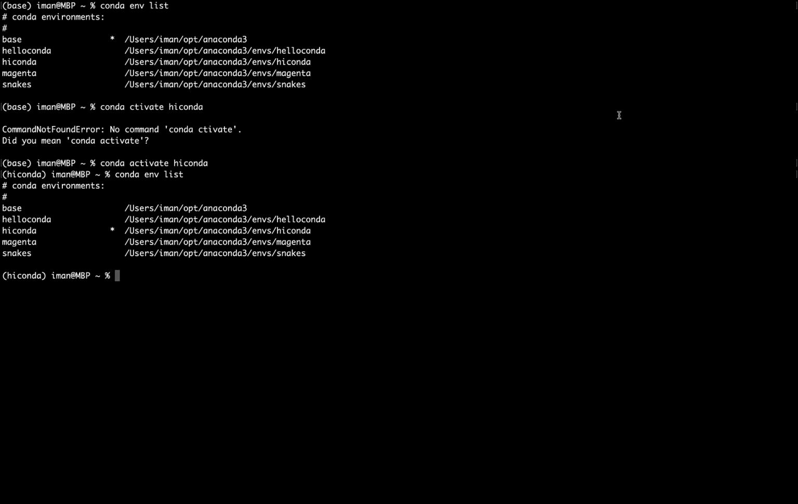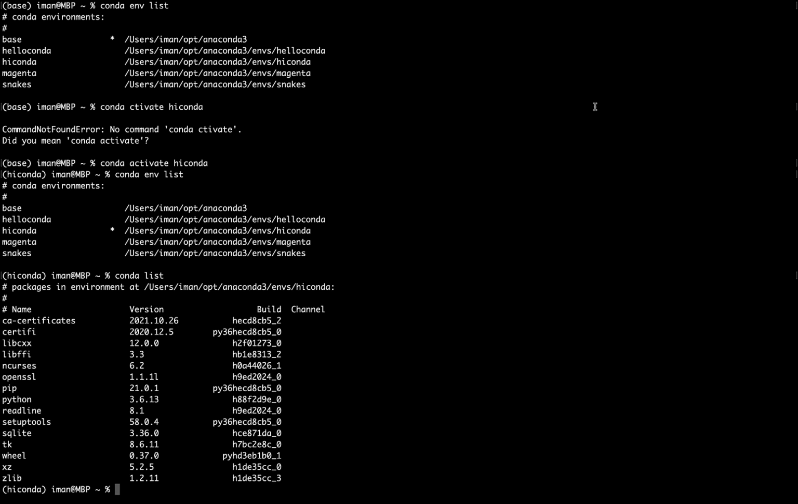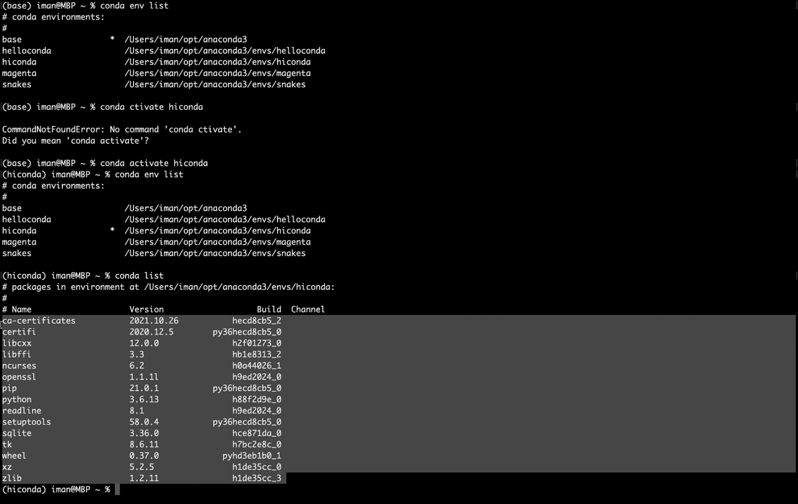Now that we know how to create a new environment and switch to that environment, let's see how we can manage dependencies for that environment. And the first command we're going to look at for that is conda list. If I run conda list, it will print all the dependencies I have for my environment. So right now I am in environment called hi Conda, and these are all the dependencies for my environment.